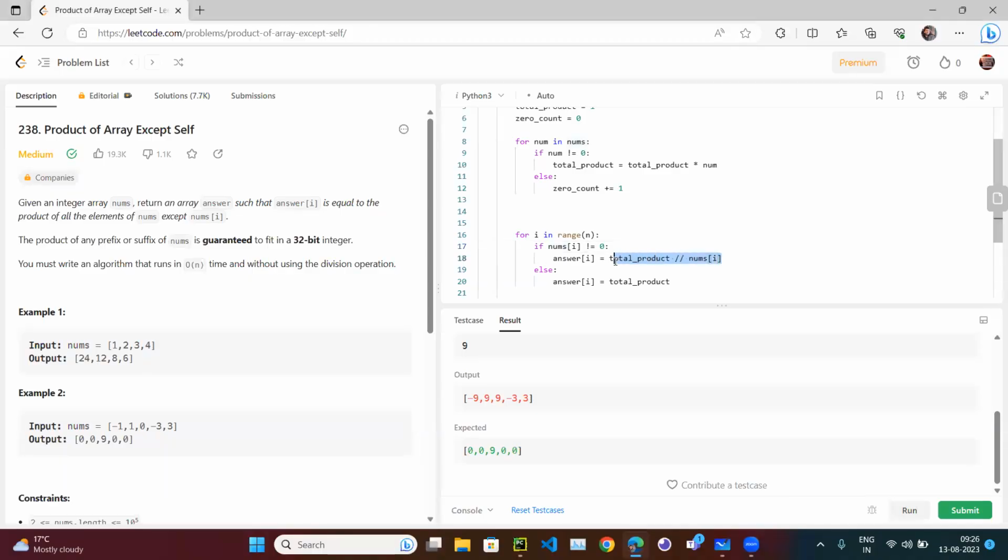When the zero count is equal to zero, then we have to do this. In this case it is going to work, because if the zero count is zero, then whatever the current index, we just divide the total product by that. It's going to work.